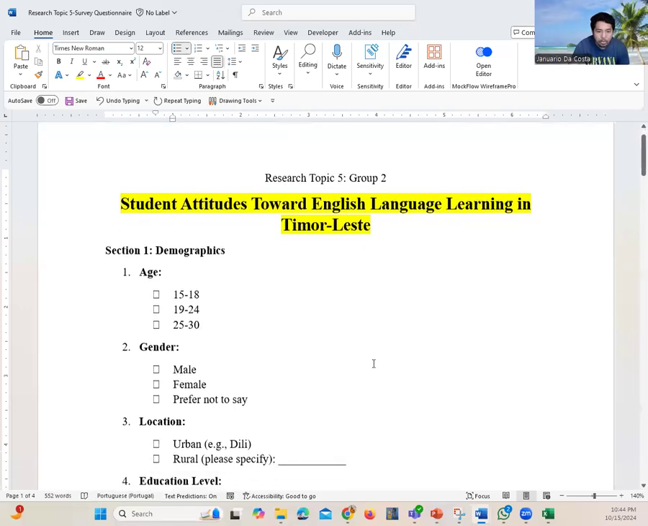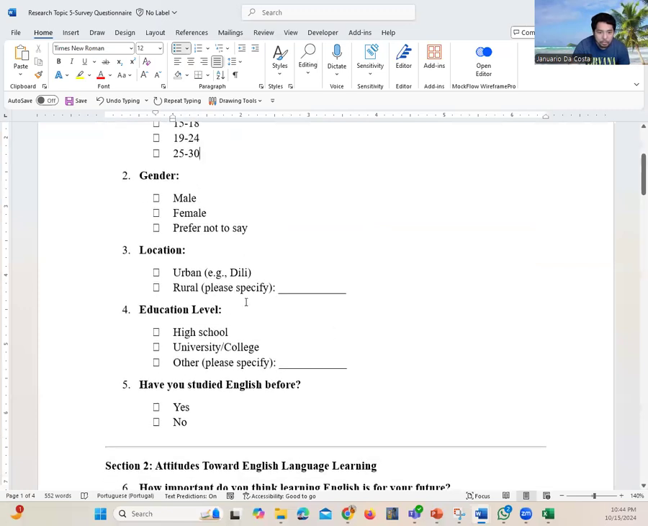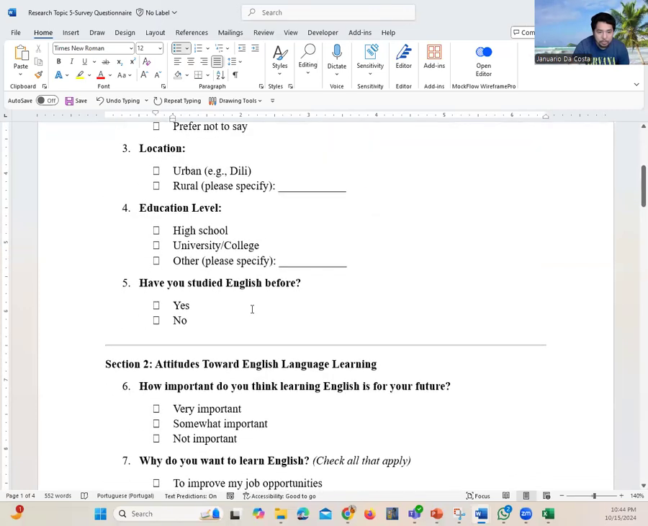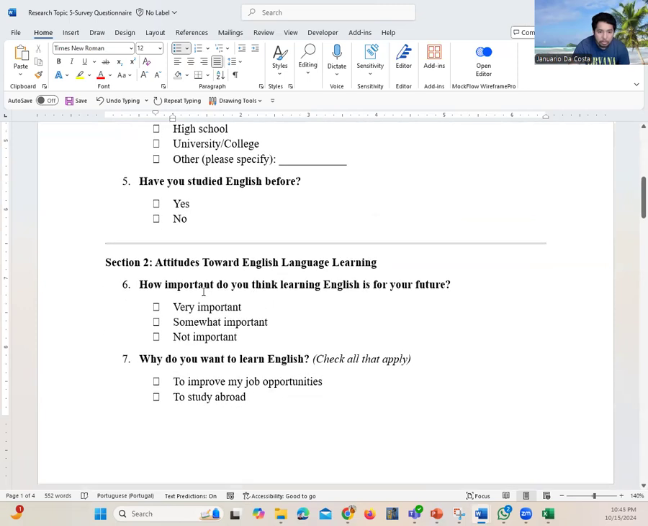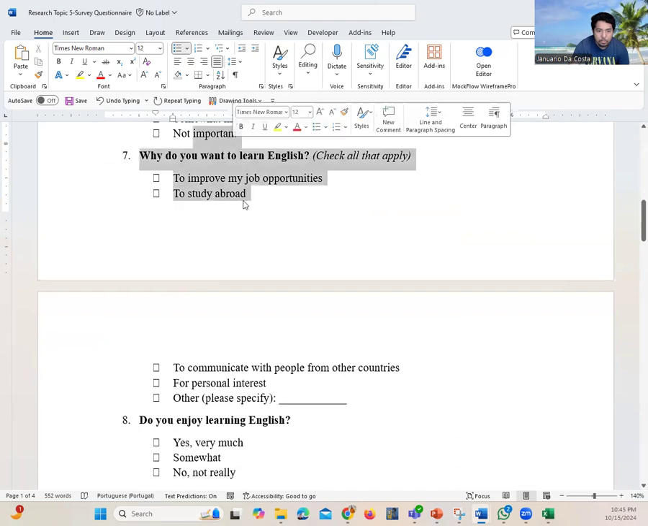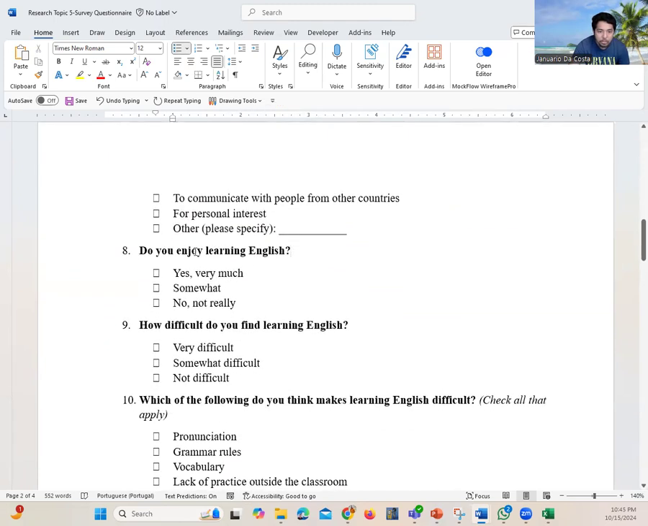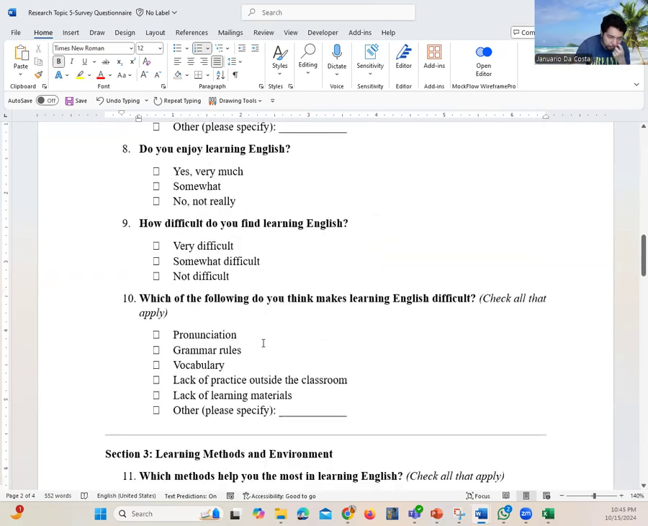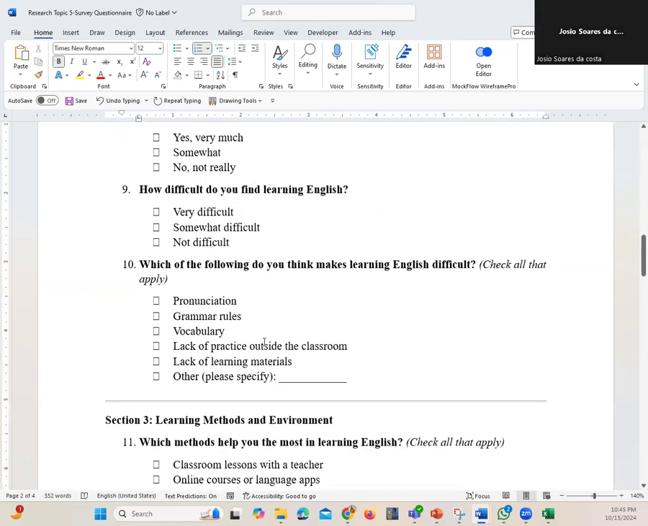Okay, so this is your questionnaire. High school, university. How important do you think learning English is for your future? What do you want to learn? Why do you want to learn English? Do you enjoy learning English? How difficult? Do you guys have this file already? Give me a file, Nesirao. Yes, teacher. Okay, good.